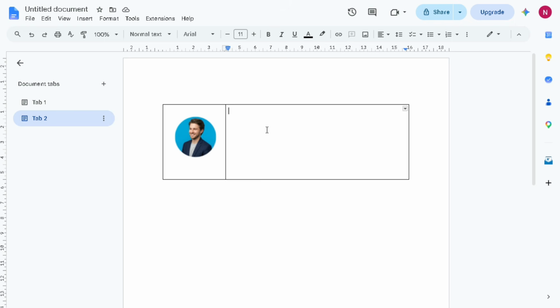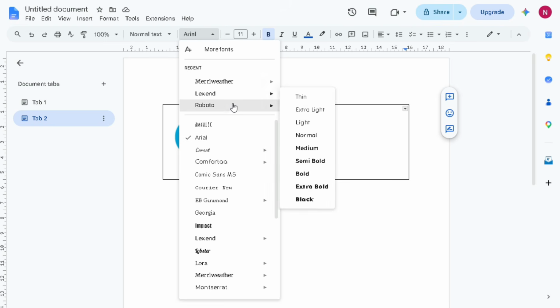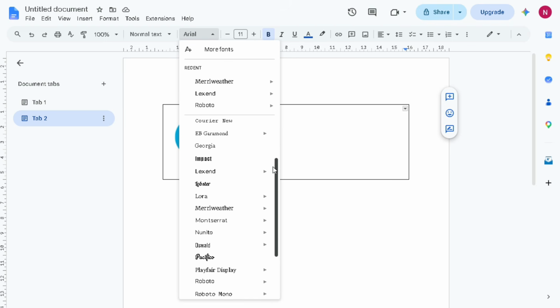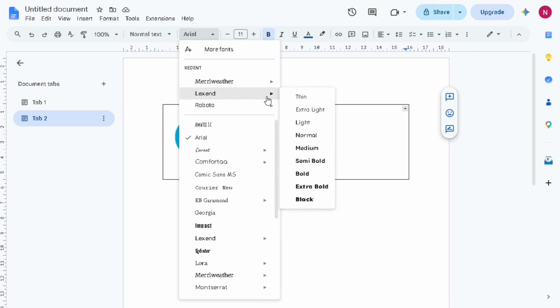On the other side I will add name. You can adjust it as you want to. You can change its font style, font color. I will select it and change its font style to make a perfect email signature.